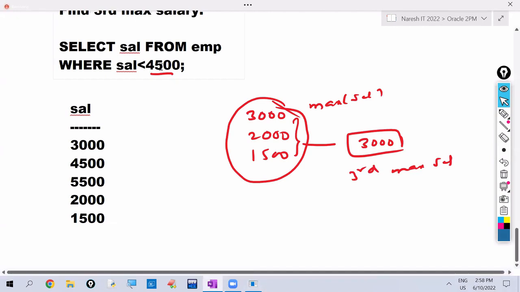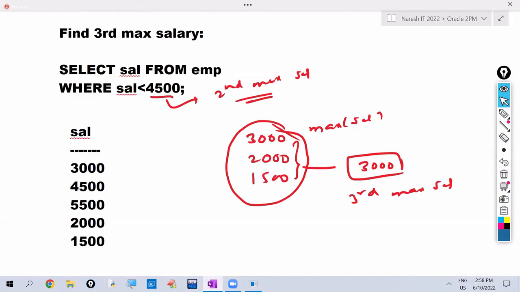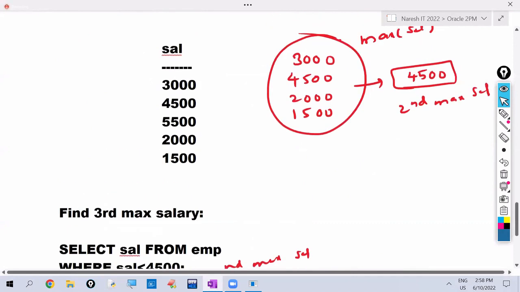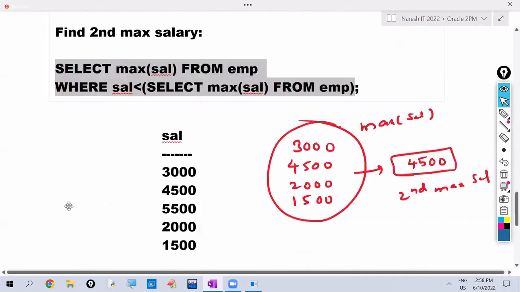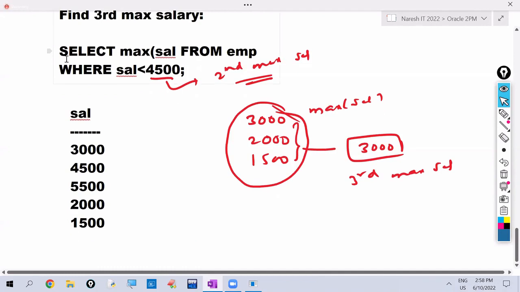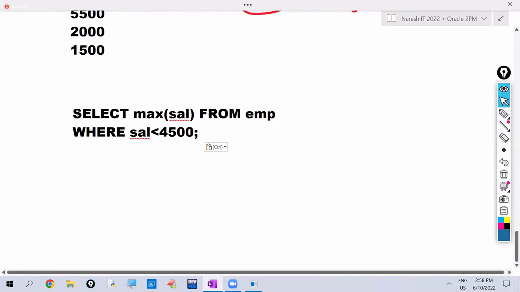So, salary less than the second maximum salary we need to write. Salary less than 4,500. What is this 4,500? This is the second maximum salary. How to find the second maximum salary? You already know, just now we have written. So instead of writing that value, this query we need to write there. So simply we are writing like this. Here apply the max function. See, this is the query we are writing. So this is the second maximum salary.